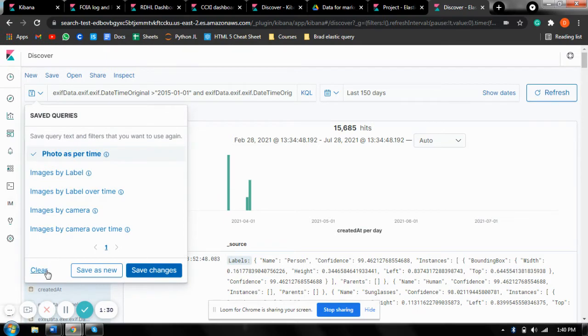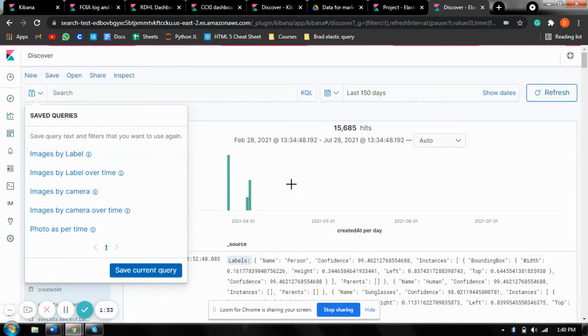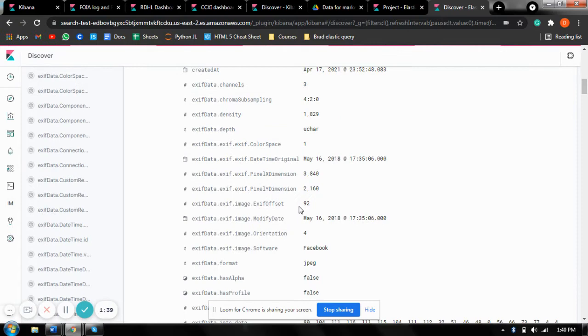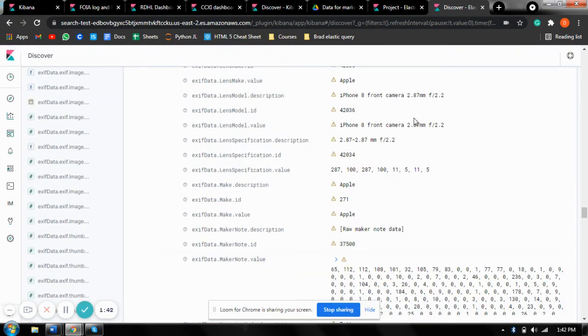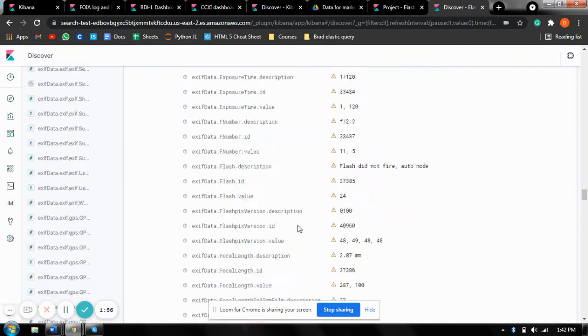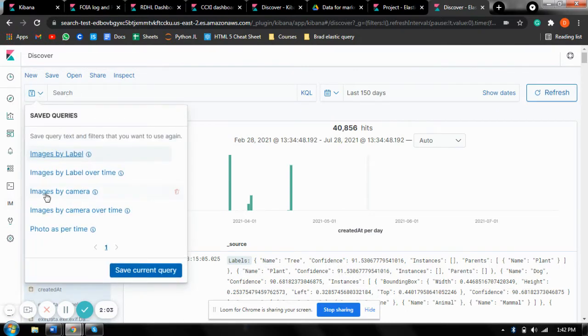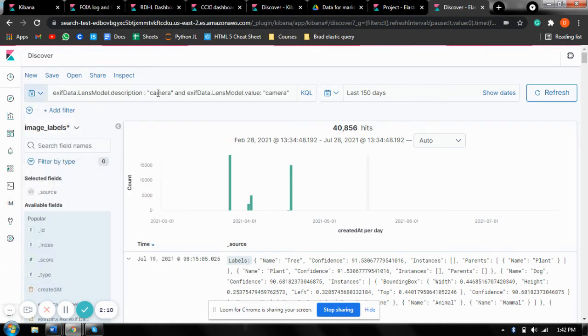Similarly, let's clear this query and take a label name, not label name, but camera. We can see what camera is used here. The Exif data lens make model is Apple, and the description is also Apple. Let's go to the top and select our images by camera. Here we can see the lens model, so we can do it for Apple here.